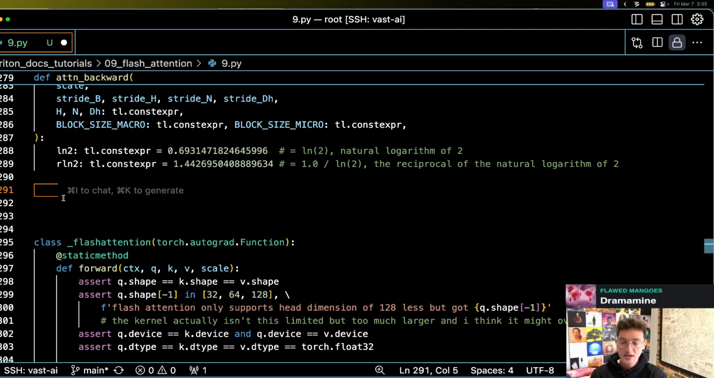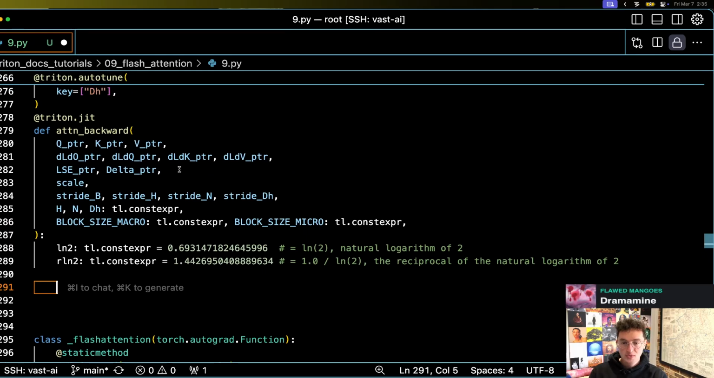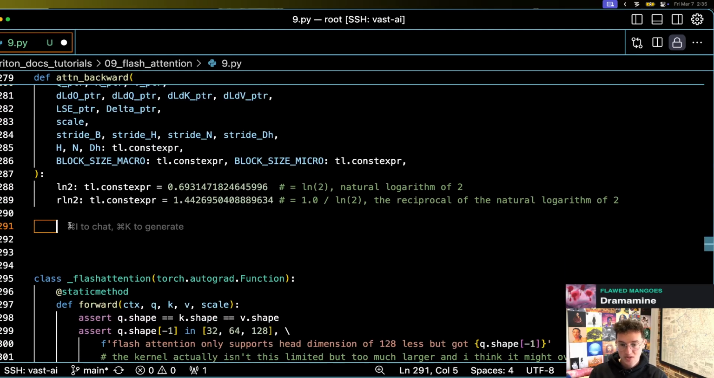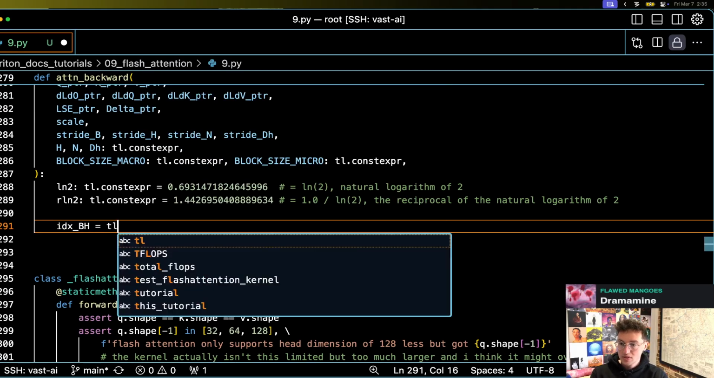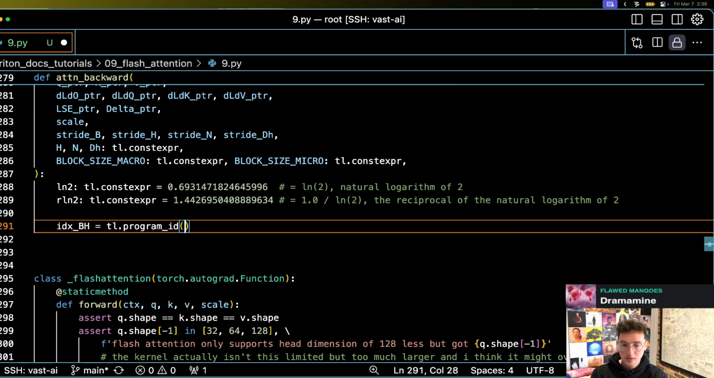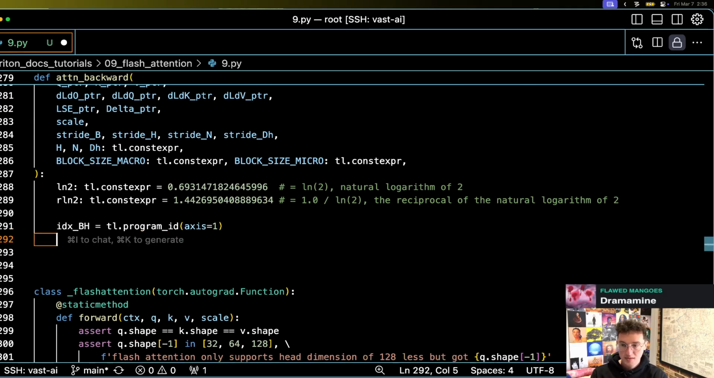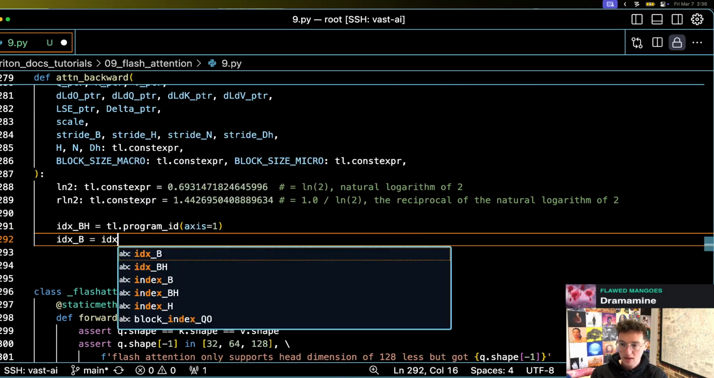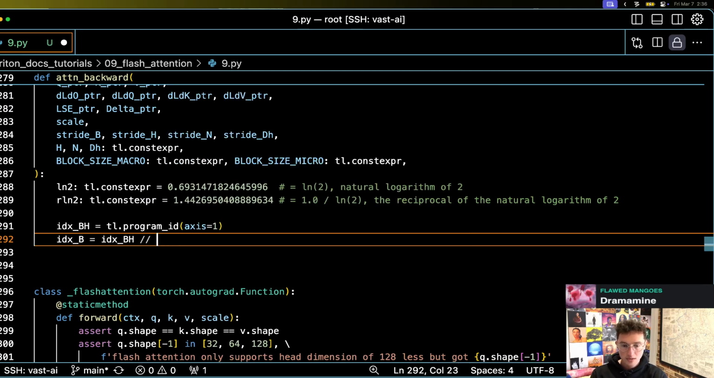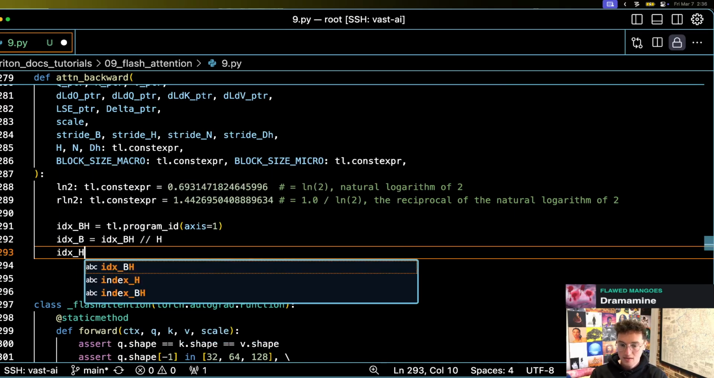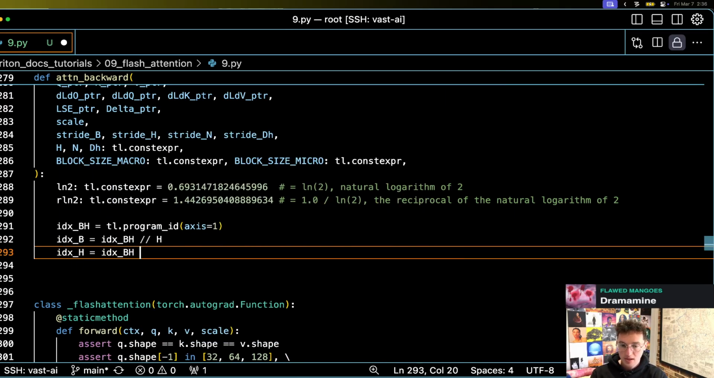All right, first thing, let's move all of our pointers to the correct batch and head. That's just the simple, easy part. IDX BH equals tl.program_id, axis is 1, right? IDX B equals IDX BH divided by H. Damn, autocorrect. I don't want to write the word "have". Why would I write the word "have"? IDX H equals IDX BH modulo H, right?